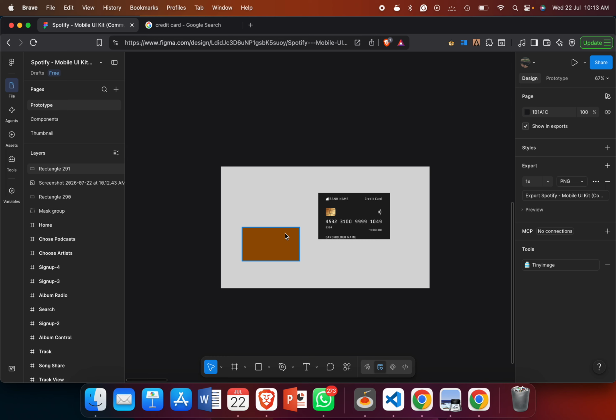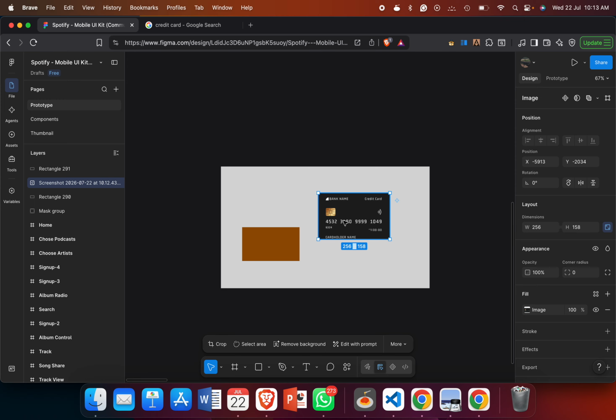Channel again. So guys, in this video we will see how to skew in Figma: skew the card, shapes and the buttons. So guys, if you want to skew, first of all you simply select the component that you want to skew.